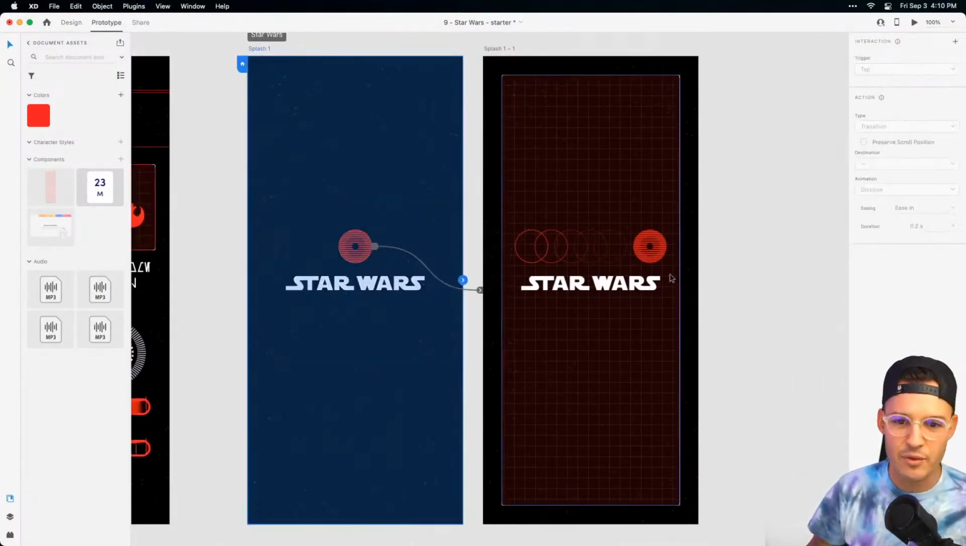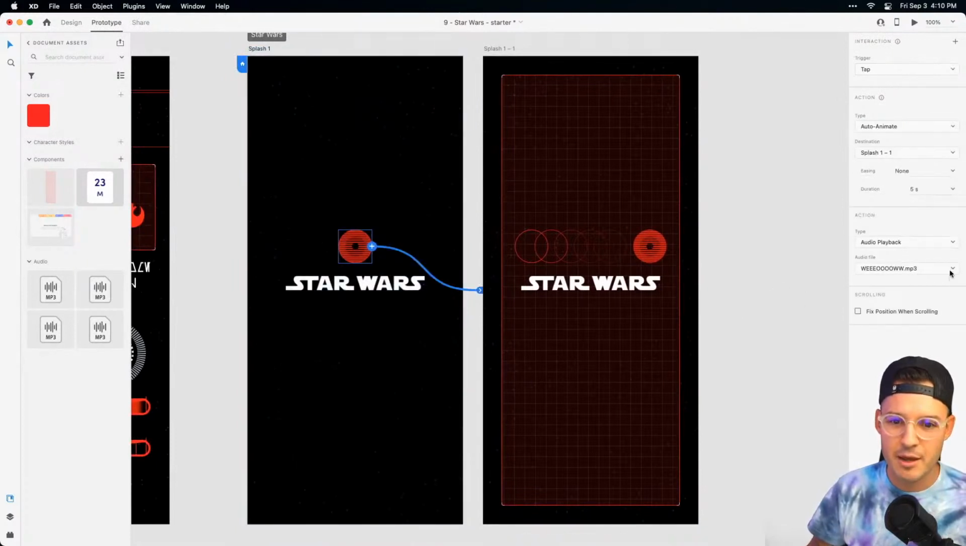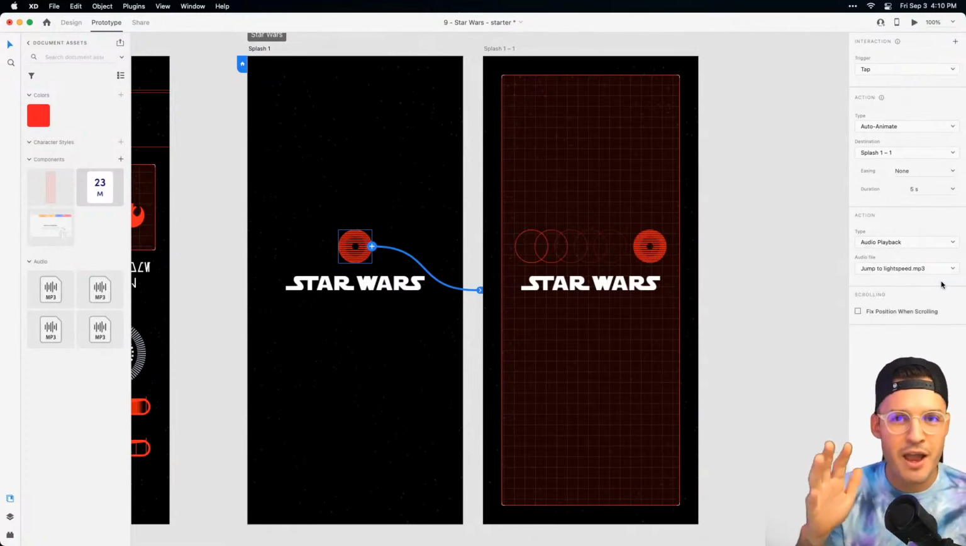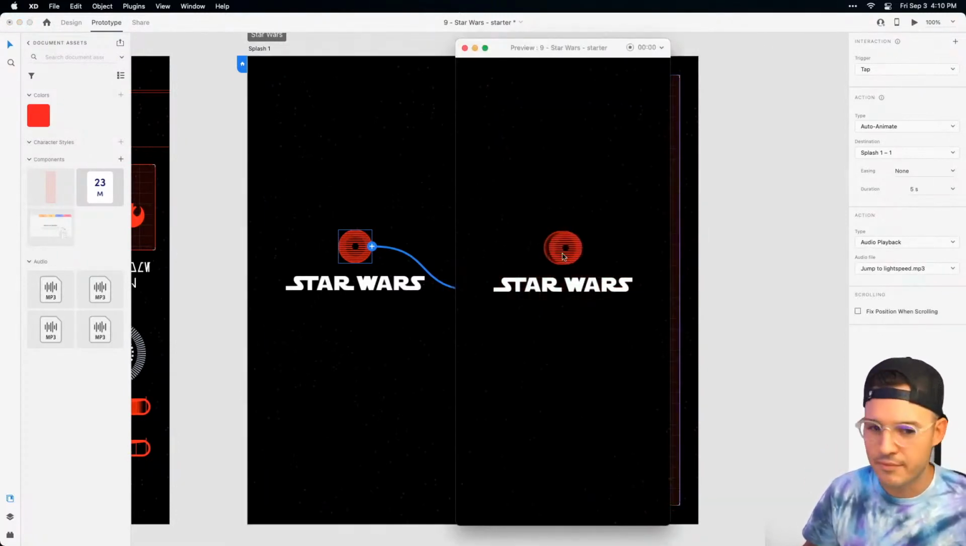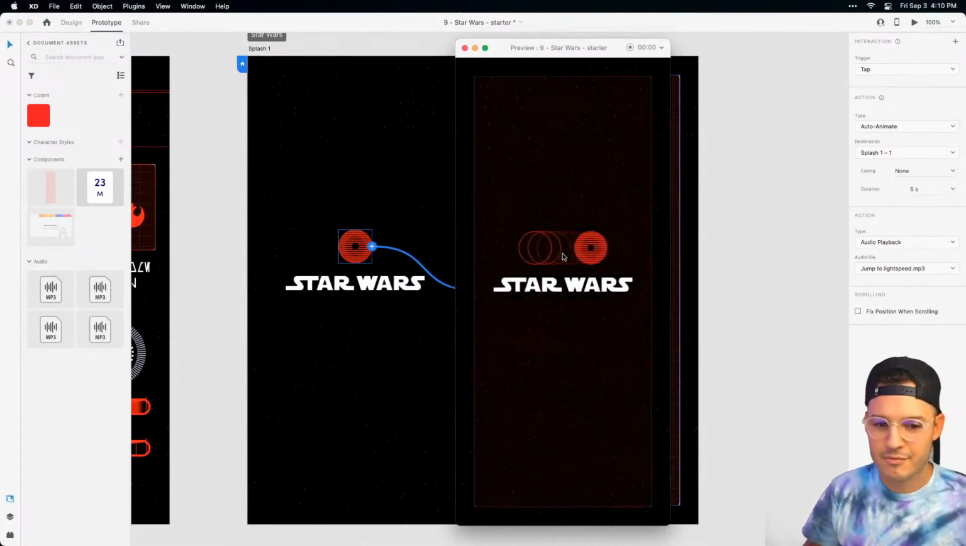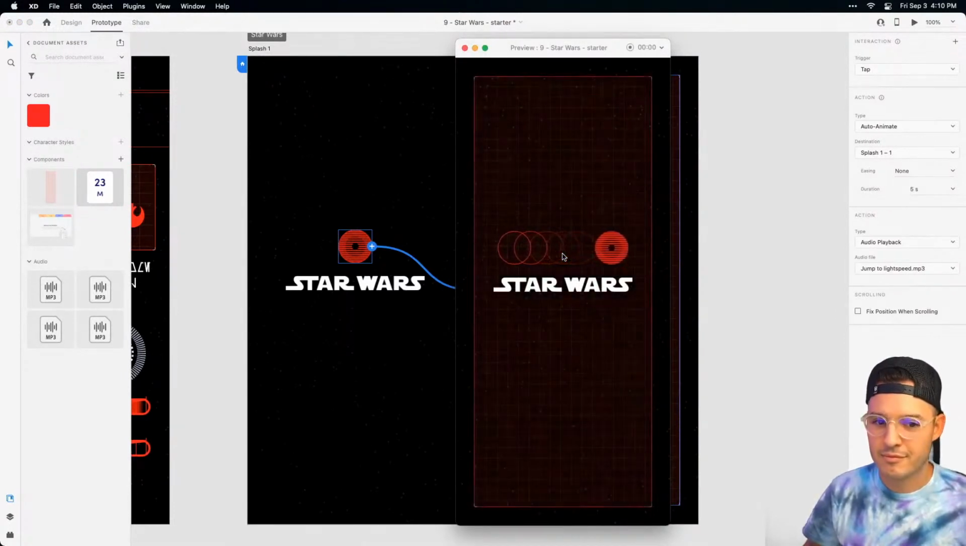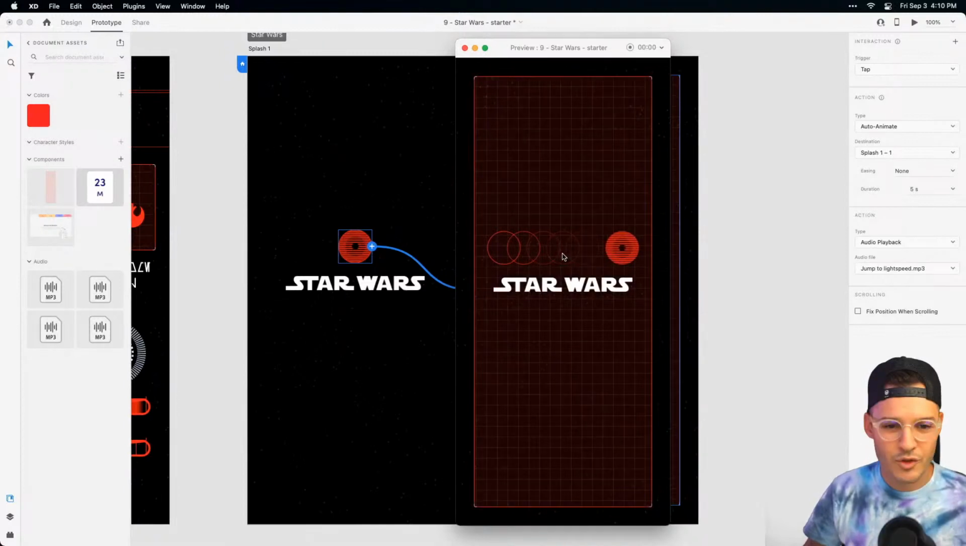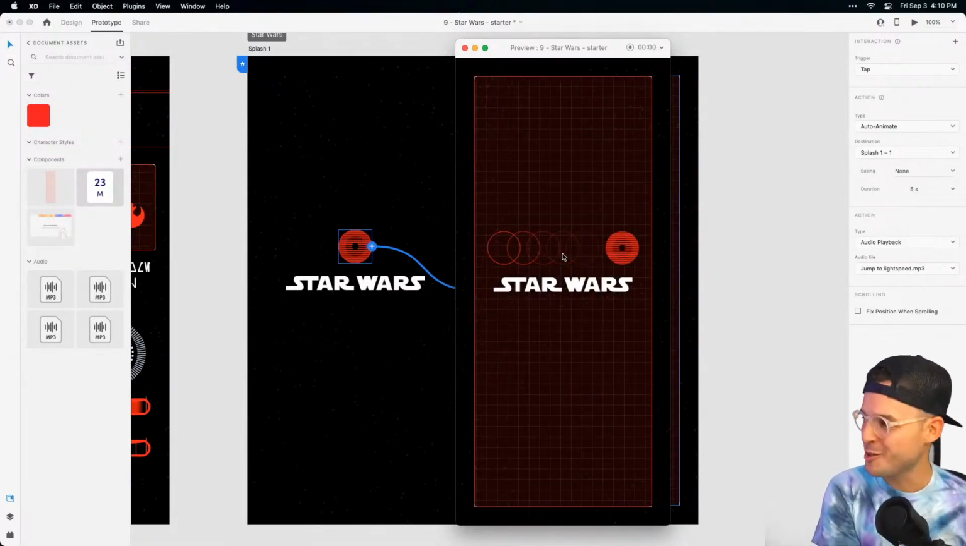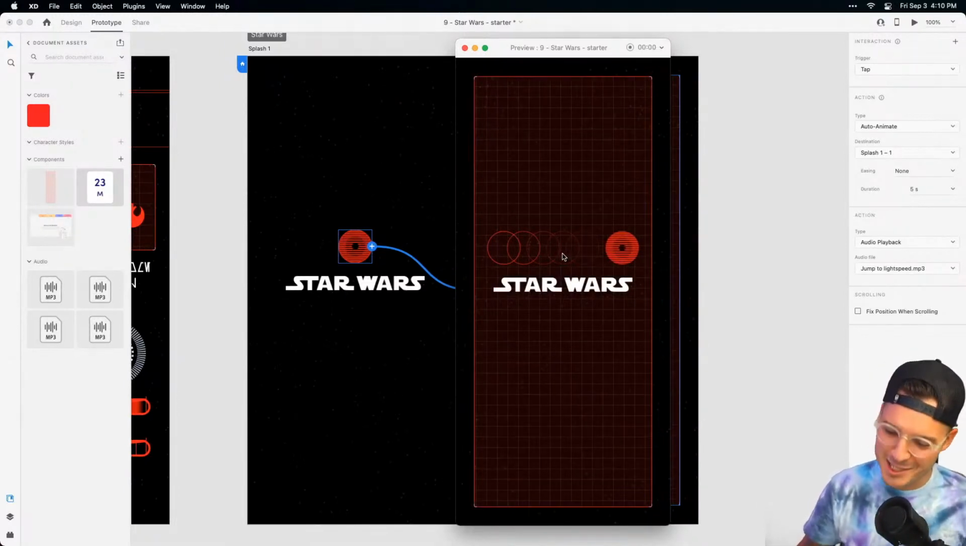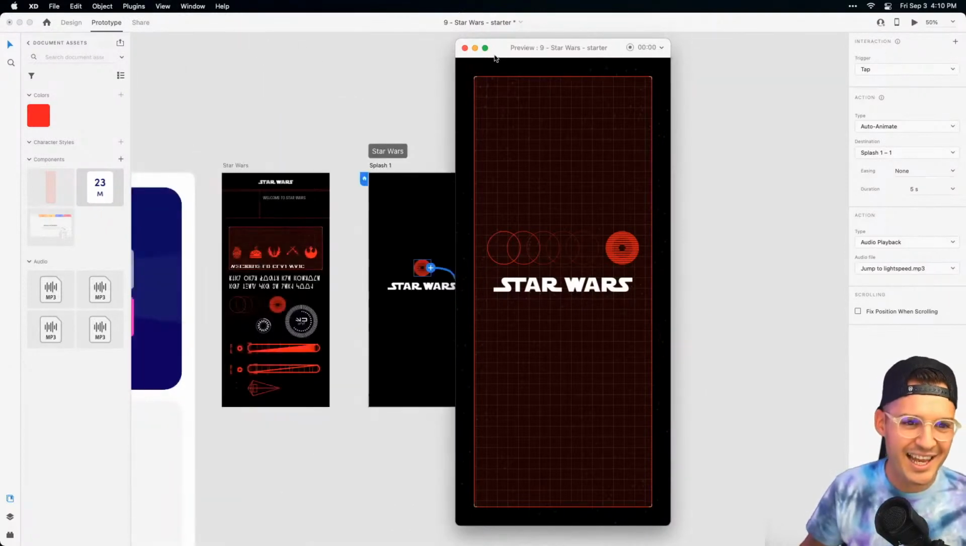We didn't like the sound, so let's just go back and fix that sound because I think we actually have the jump to light speed, which is about a 5 to 6 second sound effect. So let's play that one really quickly and just see. Cool. Okay, so it's kind of like you're entering the app. You're jumping to light speed. I dig it. I like it.